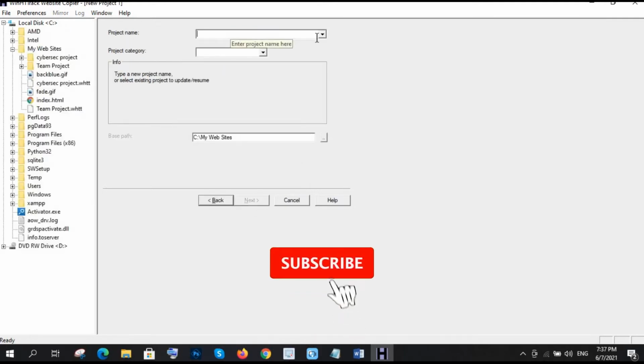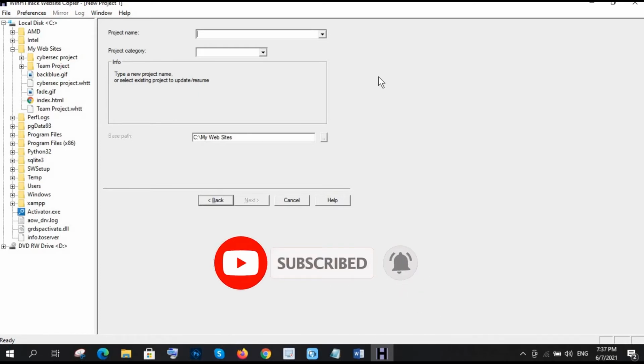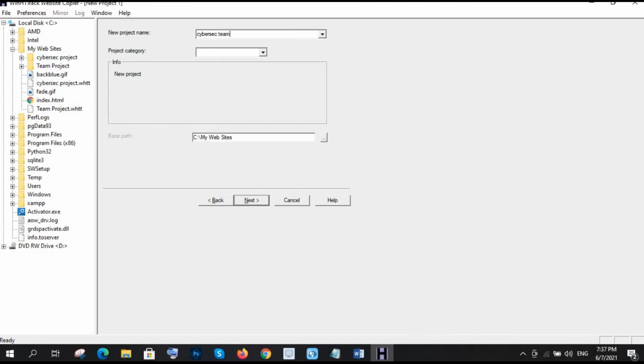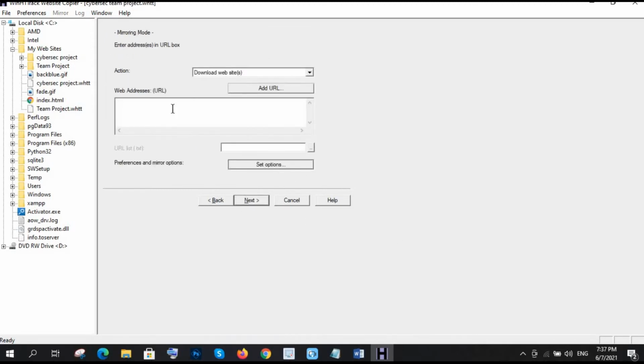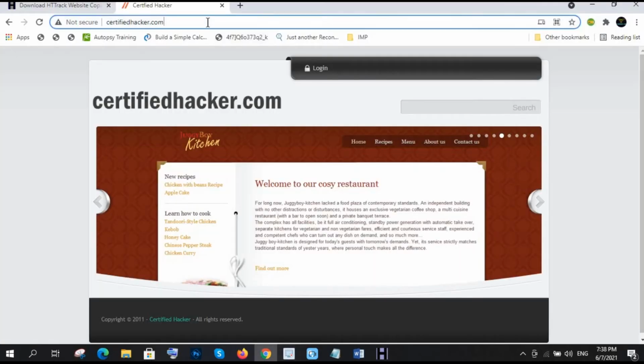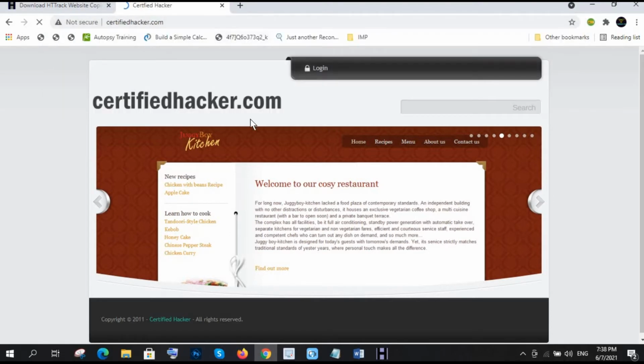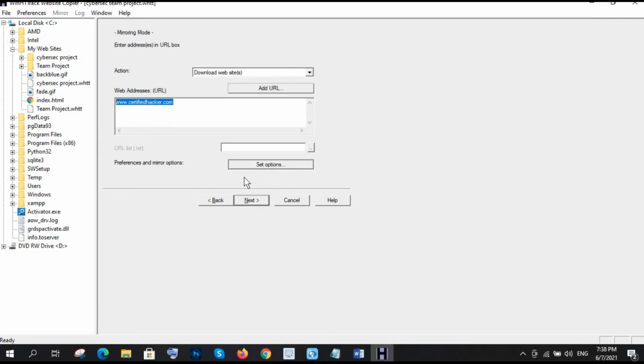Just click on next. Here is the project name. Give the project name whatever you want. I'm giving Cybersec team project. Now you can also change the base path if you want, but I am keeping the same one. Just click on next. Here you need to give the website name. So I'm giving www.certifiedhacker.com. Let me check it. Okay, it's the same one. So now you have given the address of the website.